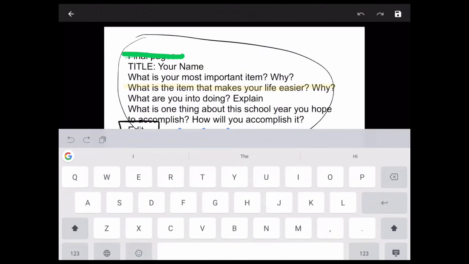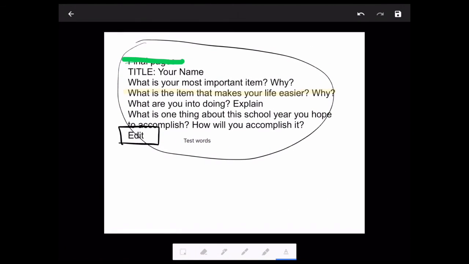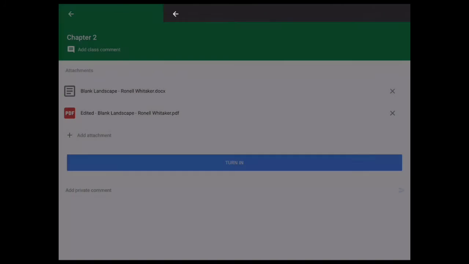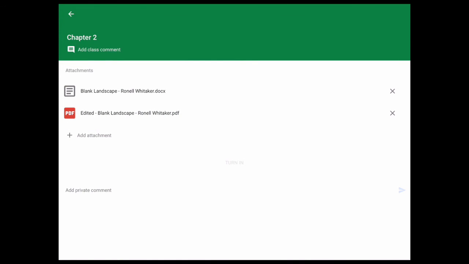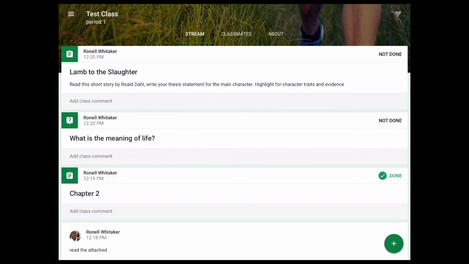And then for the students who would rather not write, they can type, they can enter their own text boxes onto the document that way. And then once they're done, everything is automatically saved. Hit the save button in the top right, and what it'll do is kick them back out and they can go ahead and turn in the document here. Once they turn that in, they get a good check mark that says, hey, it's submitted, and they can see that they've done that.